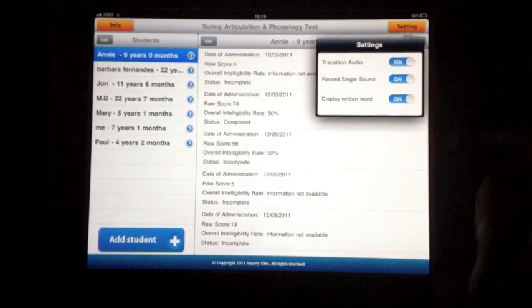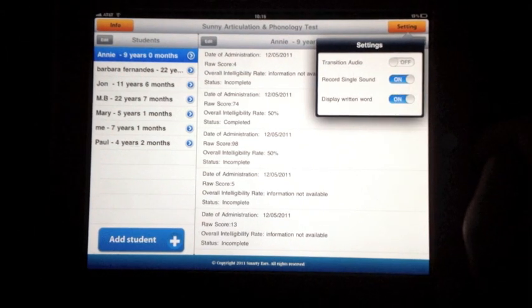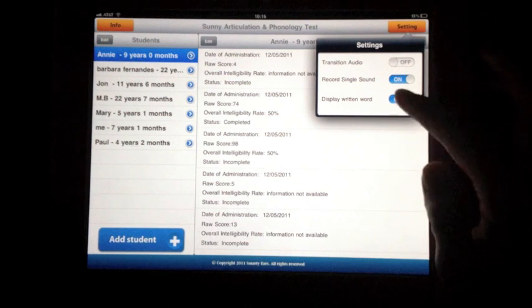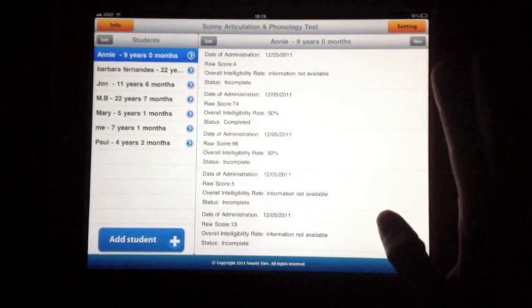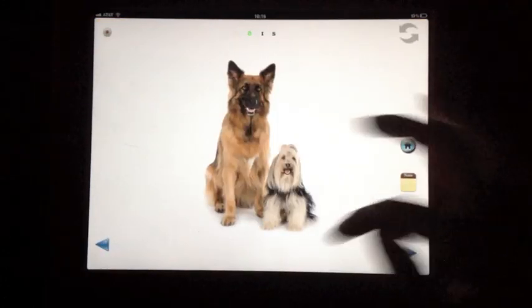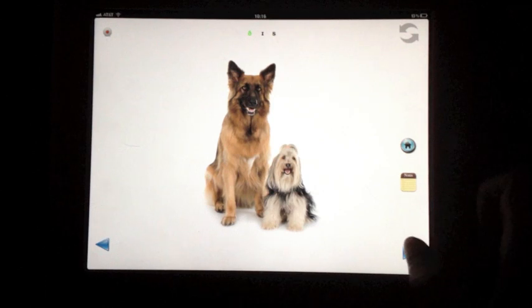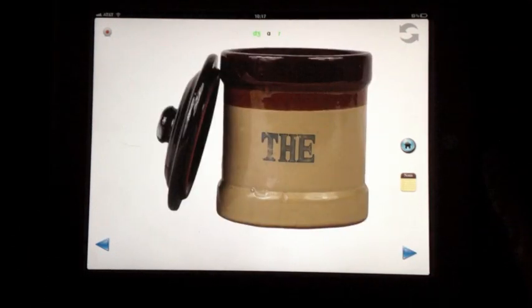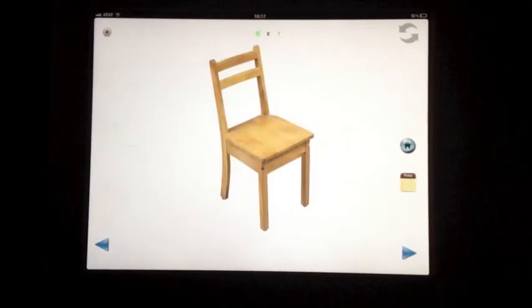Now, also, if you want to change some of the settings, you can click on Home, and here we have a button for settings. You can turn off those transition sounds, and you can also turn off the display of the written word. If you feel like the student is reading the word and you just don't want that word showing on the bottom, you can just hide that. And also, you see I turned off the transition sounds, which are, well done, good job, the praise that the student would get as they're doing the assessment.